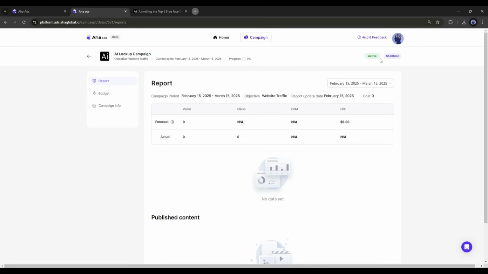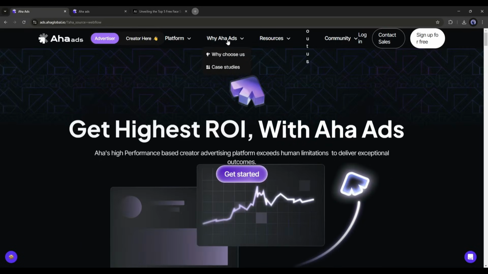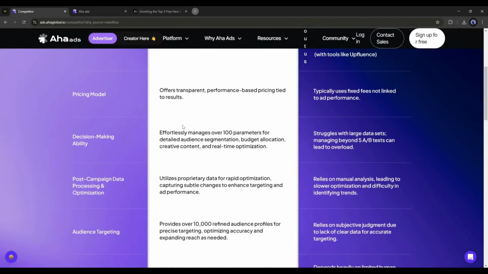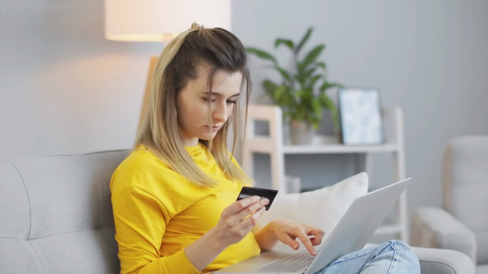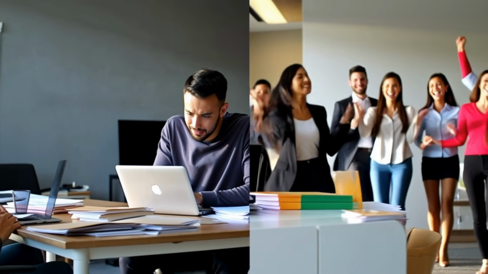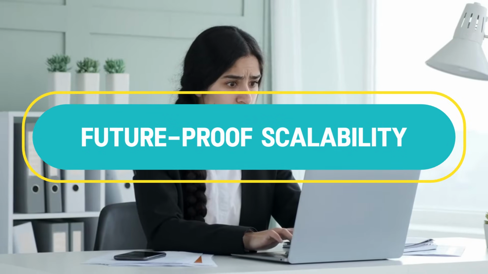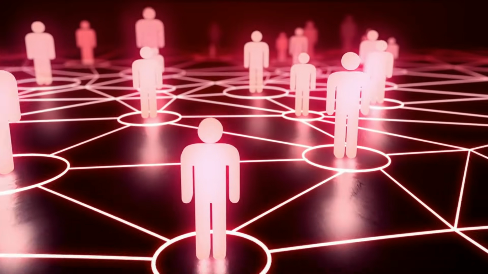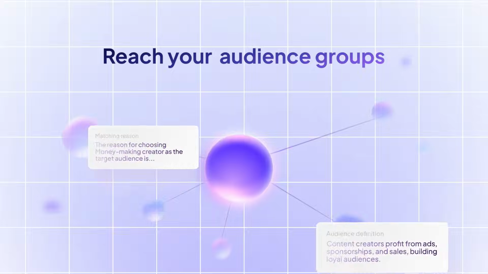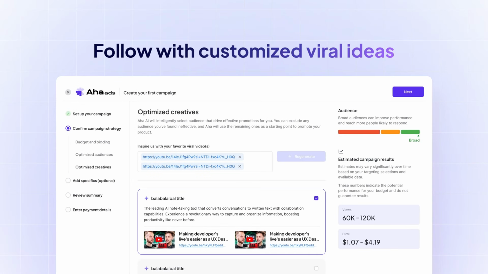After using this ad campaign platform, I can say that Aha Ads isn't about small upgrades. It's about unlocking transformative growth. Maximized efficiency. Turn hours of guesswork into minutes of precision. Reallocate your time to innovation, not spreadsheets. Future-proof scalability. Grow from startup to enterprise seamlessly. Aha's AI scales with you, adapting strategies to match your ambition.